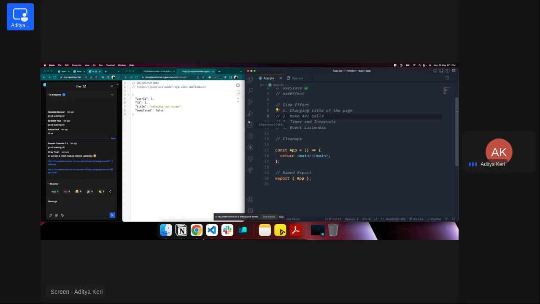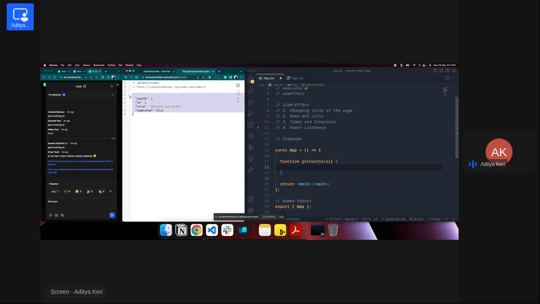Because useEffect is a perfect place for you to make API calls, first of all because that's a side effect, but also let me tell you one more reason for that. Let's say I create a function here, let's call this user data, because it has a user ID here. Let's say const getUserData. In this function, I want to write some fetch call. I want to fetch this data, and this is the API endpoint. I want to get this data here.